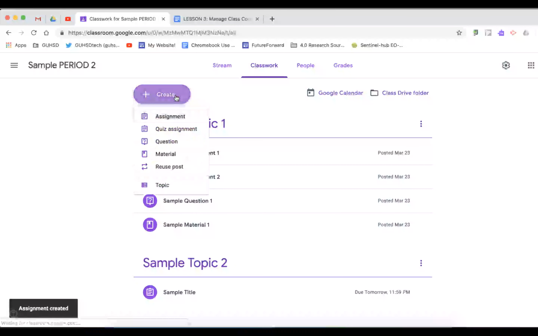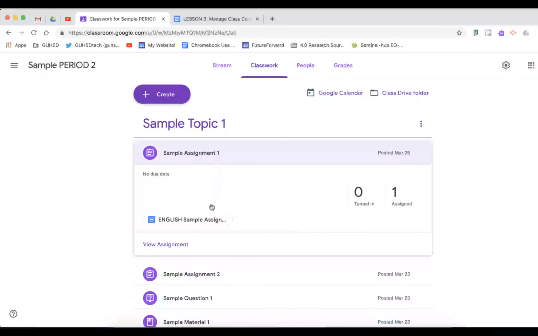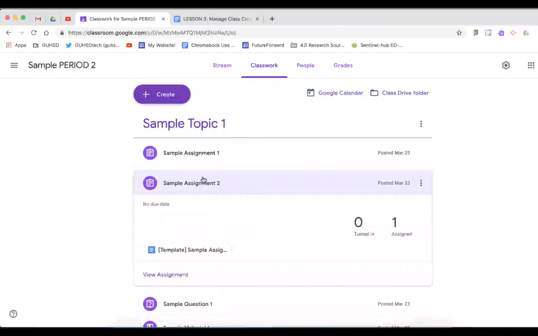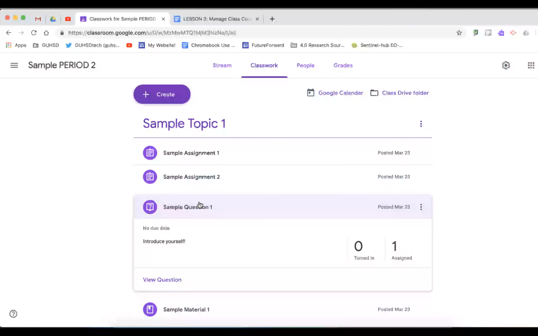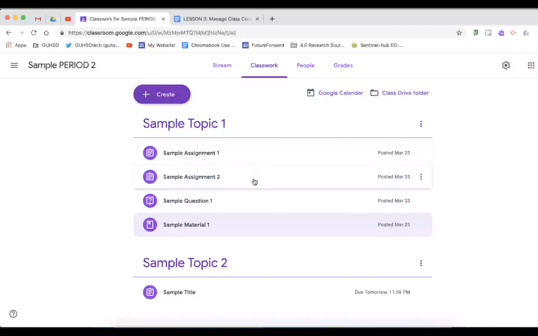Some other options we have are we can create questions, we can create materials, which would be links to resources, and then we can individually create topics as well. So if we look at topic number 1, I have 2 assignments that I've given to the students, assignment 1 and assignment 2. I've also included a question because maybe I want them to introduce themselves, maybe I want them to get started thinking about the assignment itself, maybe I want to have some pre-reading questions, and maybe I have some supporting materials like links to YouTube videos or links to other articles or links to other Google Docs that in fact have information they're going to use to complete assignment activities 1 and 2.